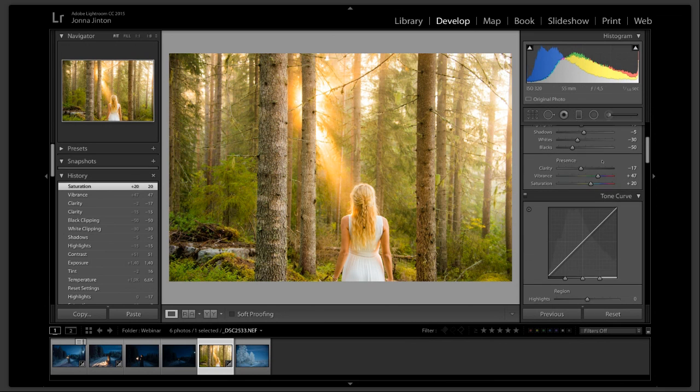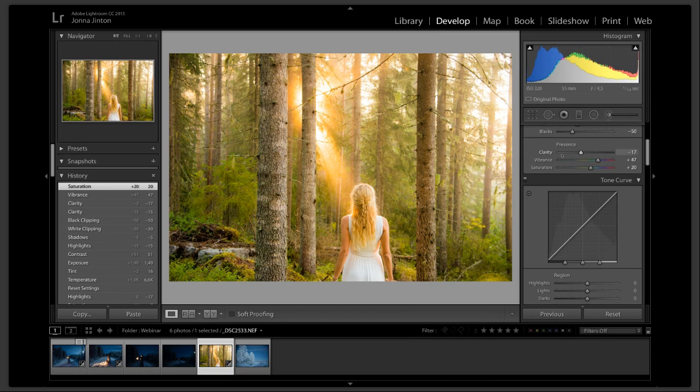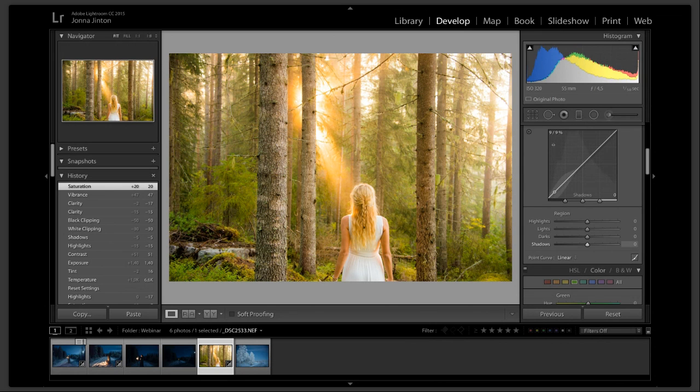Someone asked what camera I use. I'm just going to tell you that I use a Nikon 810. So it's a really good camera. Oops. Okay.